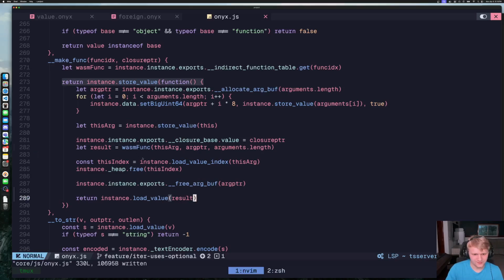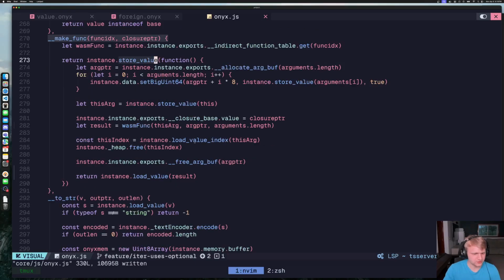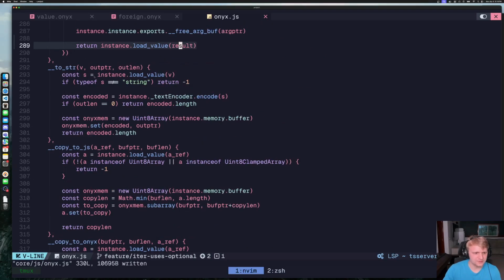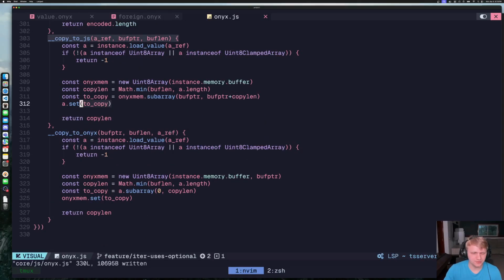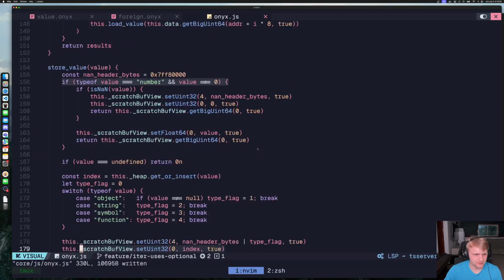Anyway, it takes that result and it will then free up the arguments that it made, and then it will return that result. And then that's how that works. So basically this whole function closure is passed to store value, and that's what actually gives us the JS value handle back that we can then pass around, so we can reference the function that this creates. And then there are just other little helpers for converting strings or copying data from array buffers to and from Onyx. This is a common thing you might want to do, directly copy data instead of passing it through a string or something like that.